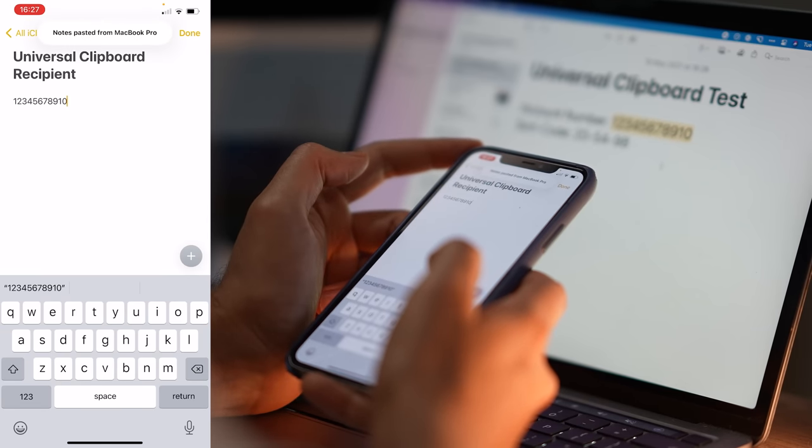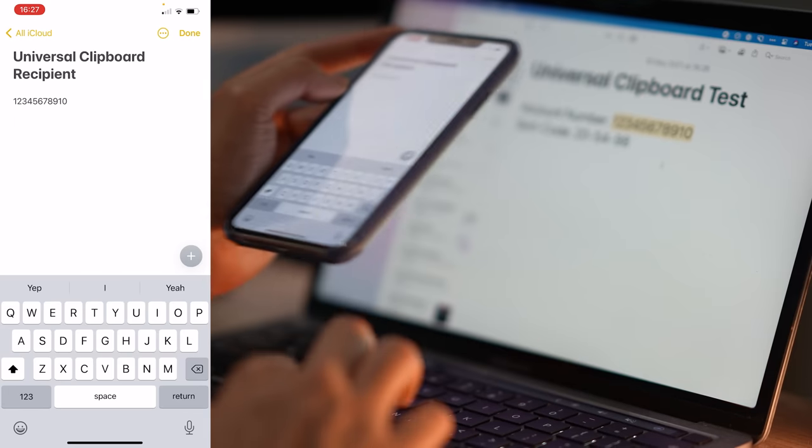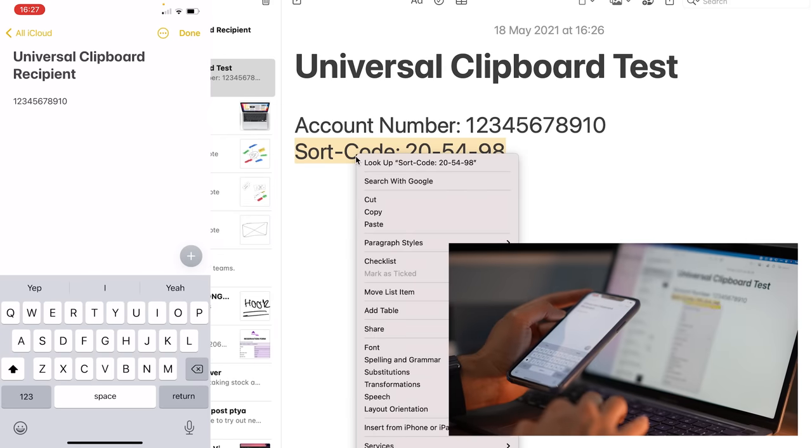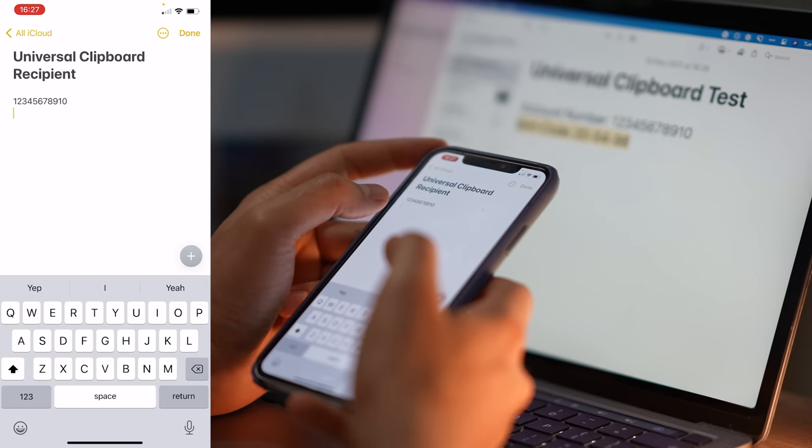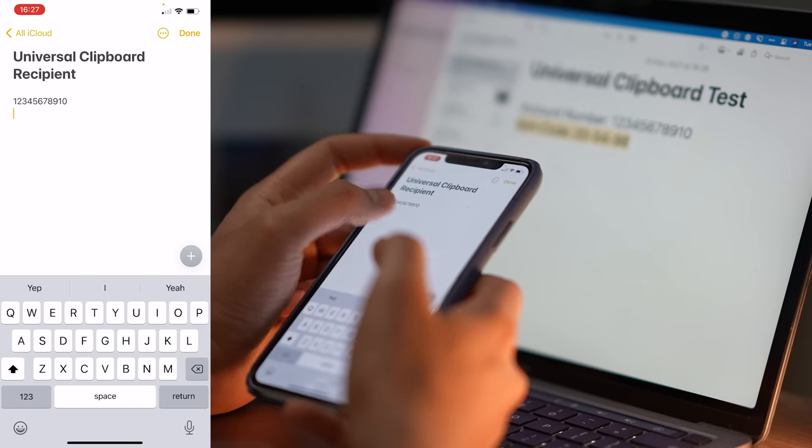But thanks to the Universal Clipboard, I can literally just copy the reference from my Mac and then just hit paste on my iPhone and it will automatically paste it in. And every time this happens, I get a burst of dopamine release thinking, oh my God, this is just so cool. Coming in at point number 5, we have the continuity camera.